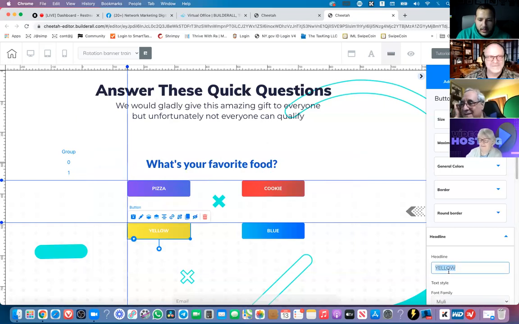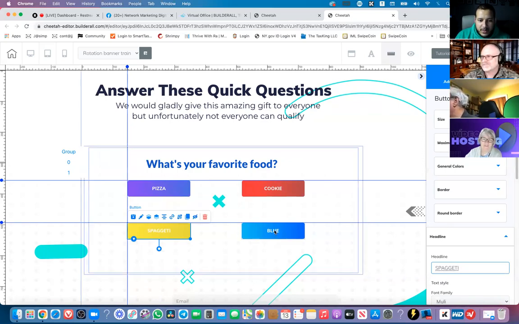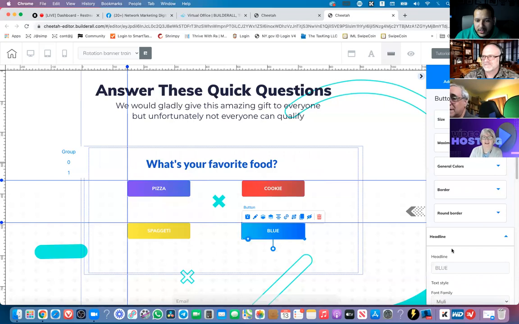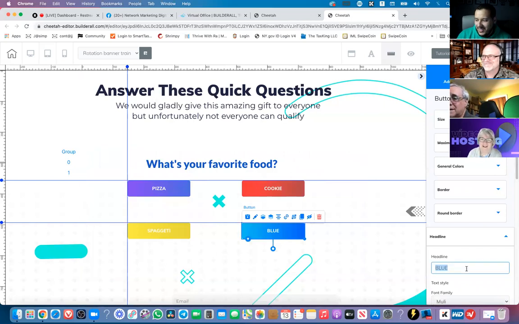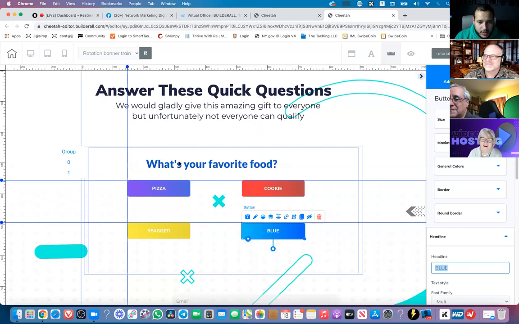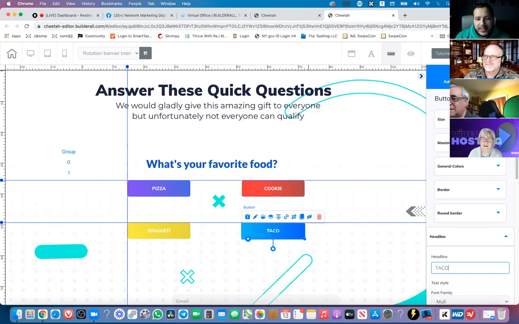Spaghetti. Mom's spaghetti. I don't know how to spell spaghetti, but we know it's something like that. Drink. What's your favorite drink? Well, right now we're in foods, but I guess I'll make that the second question. What's your favorite drink? I'll put here tacos. I like tacos. My wife and I really love tacos. All right.